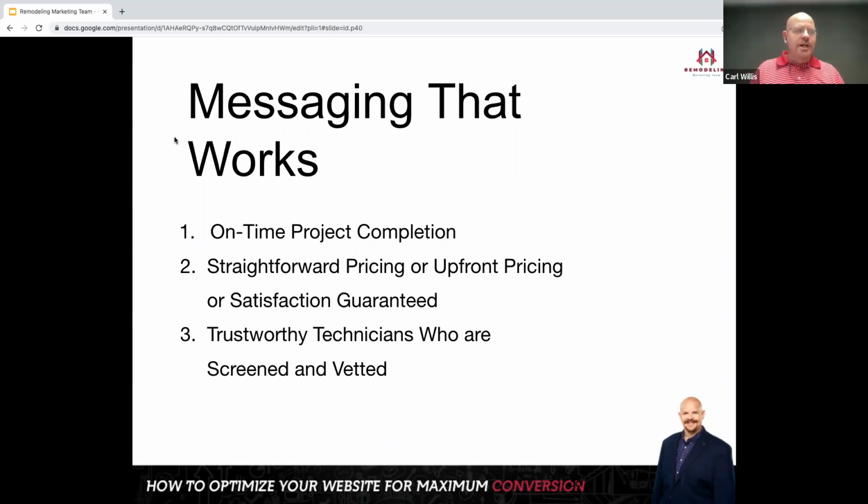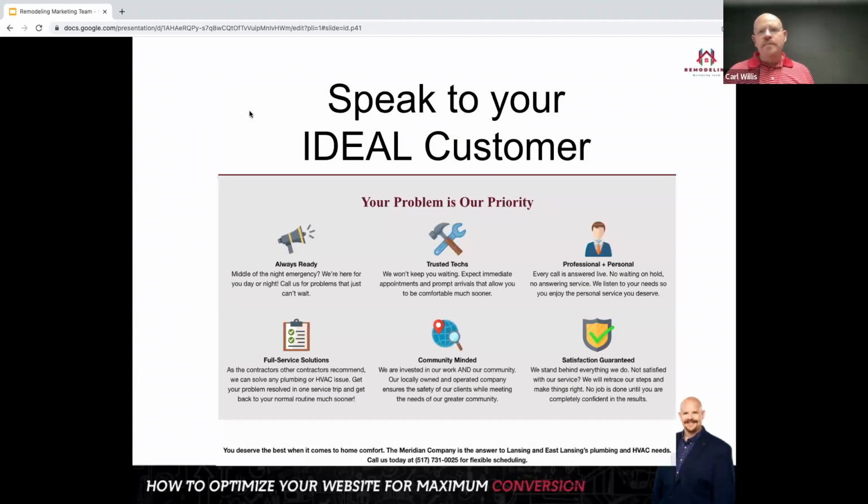Your trustworthy technicians who are screened and vetted, one of the greatest ways you can deal with that is simply have a picture of the team, who's going to be out doing the work, so people know who it is they're going to be working with. And we'll get into that a little more momentarily. And then you want to speak to your ideal customer.